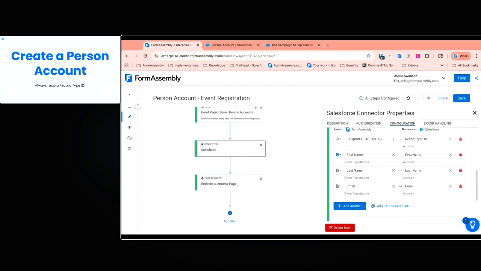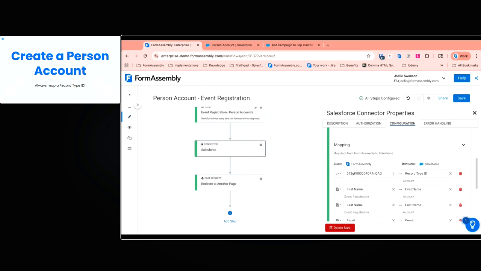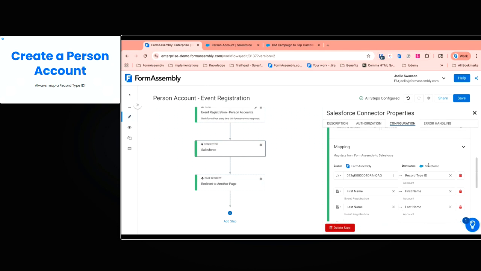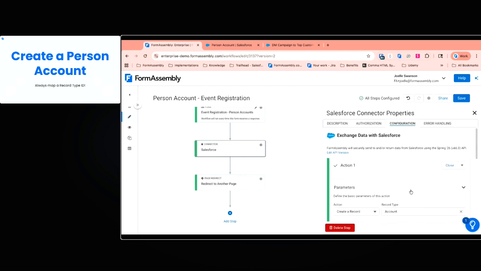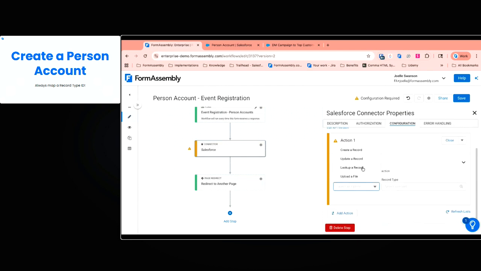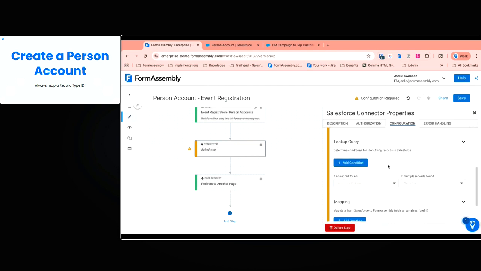Now, let's talk about something else that comes up and avoiding those duplicate records. So we've seen how to create it. What about if we want to look up or update a person account? How do we do that? Because obviously sometimes those already exist in our Salesforce. So I'm going to go ahead and I'll just delete that action and add a new action. And we're going to do a lookup of an account record. And this lookup query is going to be where we're going to say, hey, we're looking for a person account rather than a business account. So we're going to add in a condition.